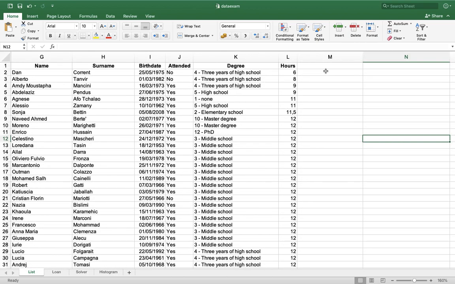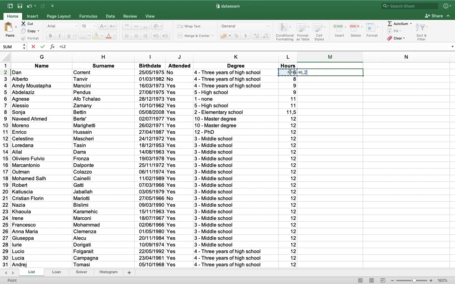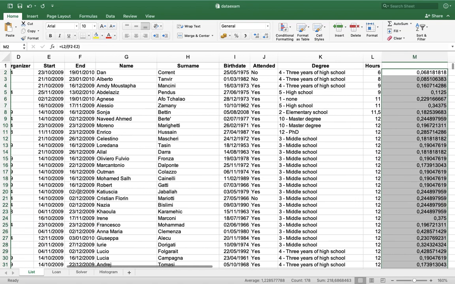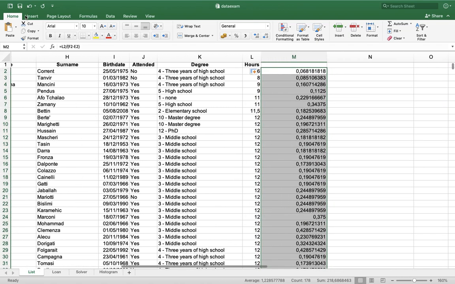So in column M, I have to divide the number of hours by the difference between column F and E. So F2 minus E2. It's clearly wrong. You need parentheses here. Okay, click. Let's see, F2, E2. Yeah, okay. Save.